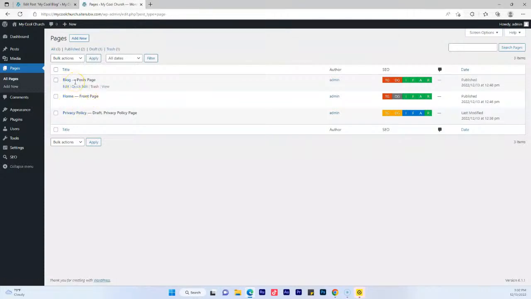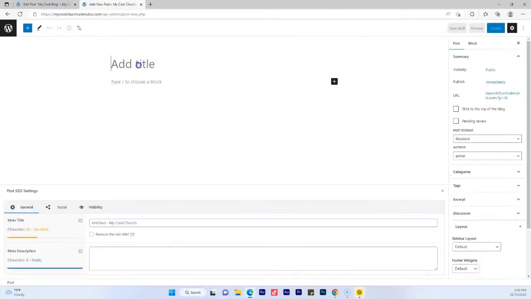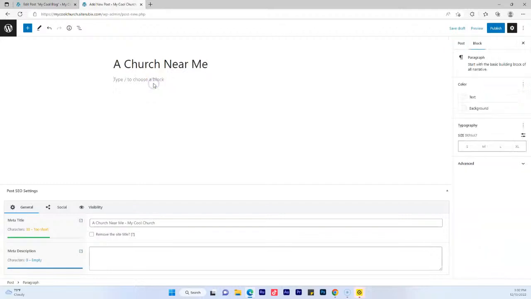Now the way that you add blog articles to your website is you want to go to Post, okay, click Add New. Okay, and then you want to think of a title for your blog. Let's call this one A Church Near Me. Okay, let's just say we're writing about a church near me. And then we'll go ahead and start typing.